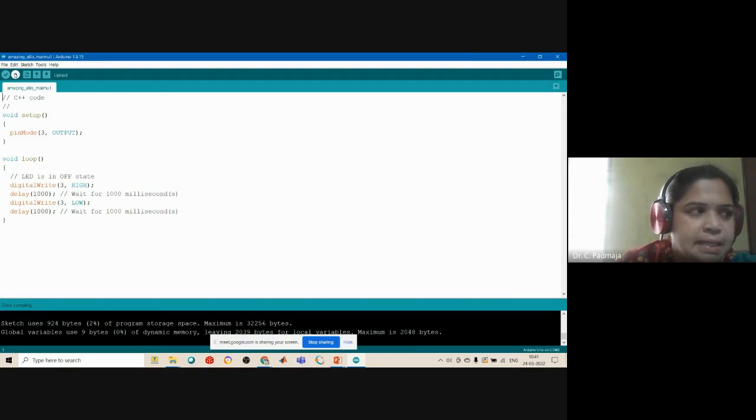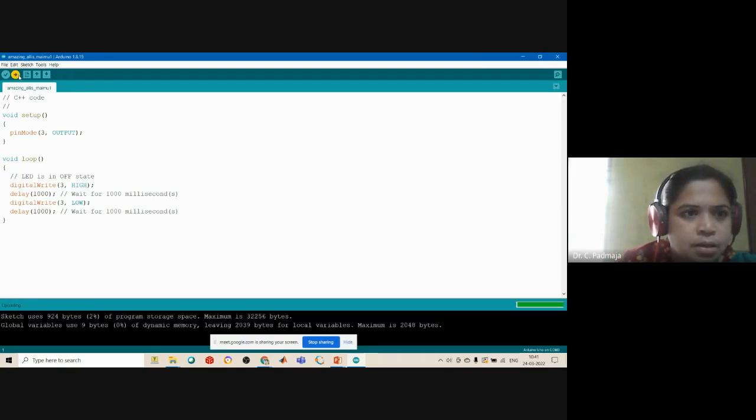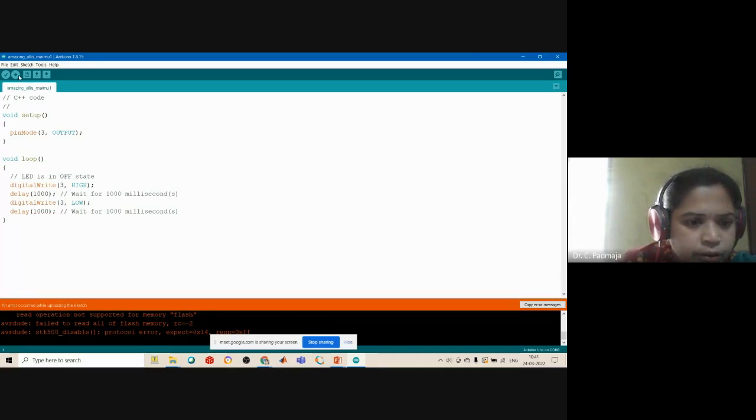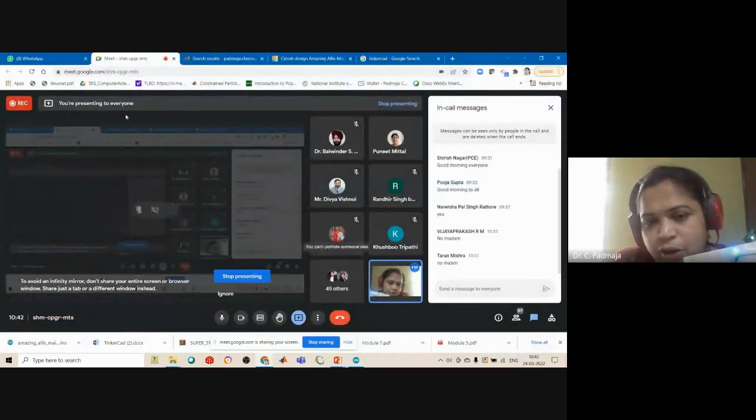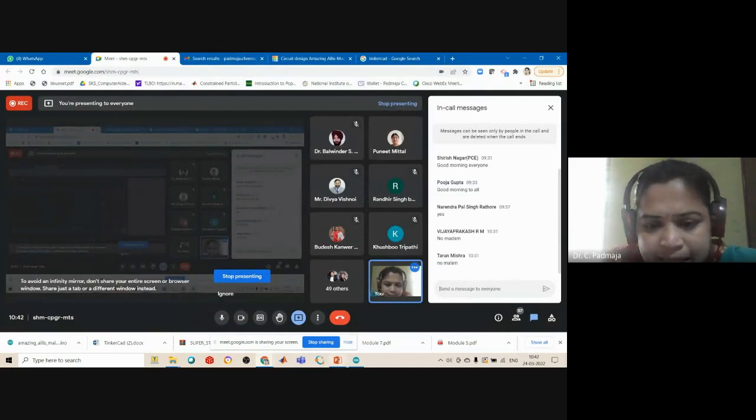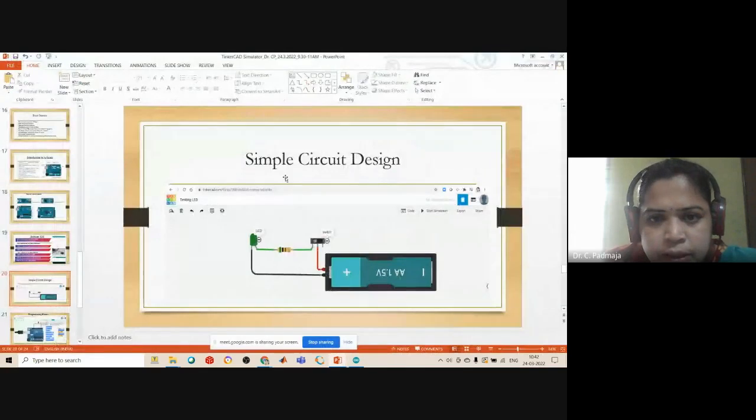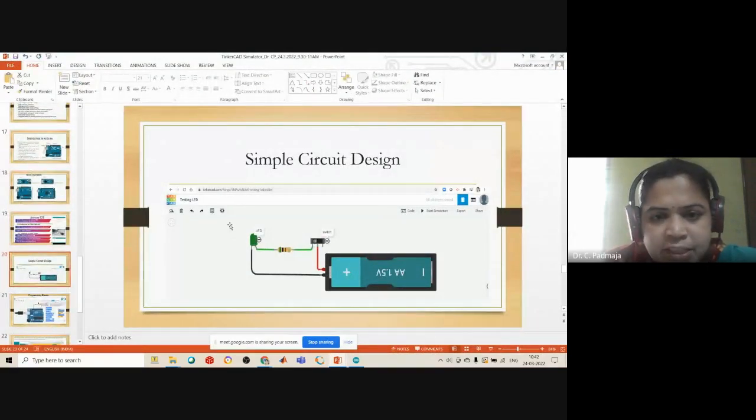Because it is connected to the Arduino, it is trying to write. I did not install the drivers. Okay, so I'll show you. This is the way you have to connect the Arduino to the PC. Okay, and this is another example of how to connect with respect to the coding.